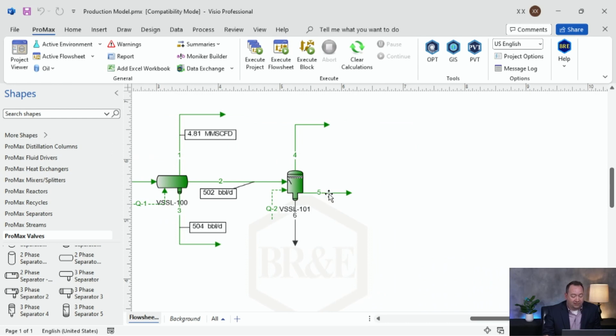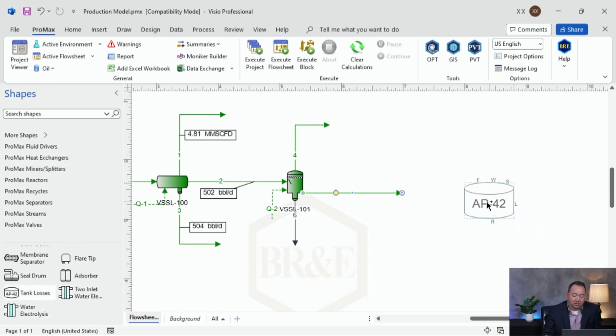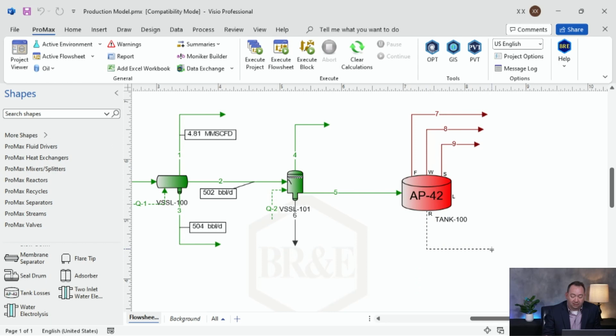Now what I want to do is send this oil to a tank. So I will find my tank, drag it out onto my sheet, and now I need to connect all these different streams to it. I've got my flashing losses coming out the top. I've got my working losses, and I have my standing losses. And then I'm going to have the residual amount of oil coming out my tank as well.